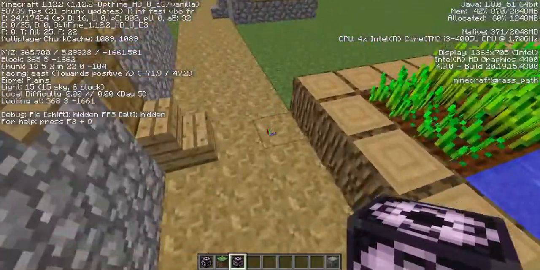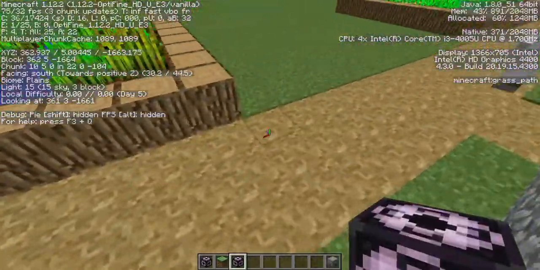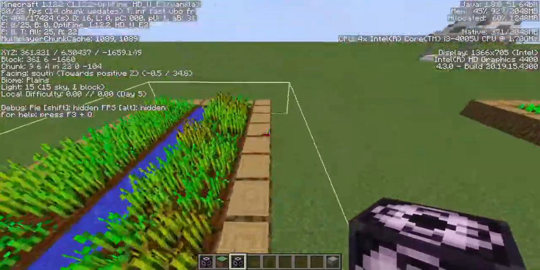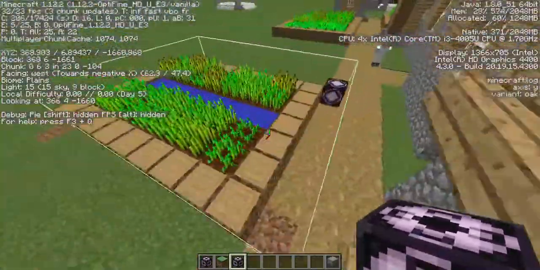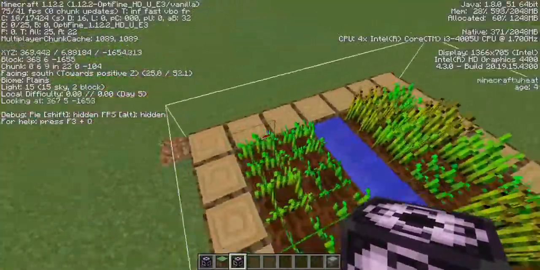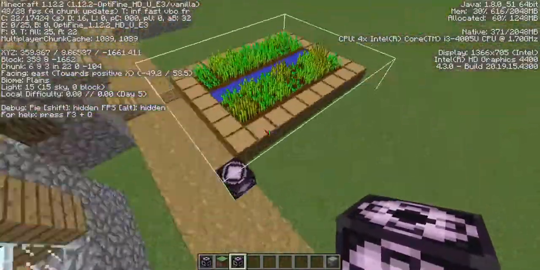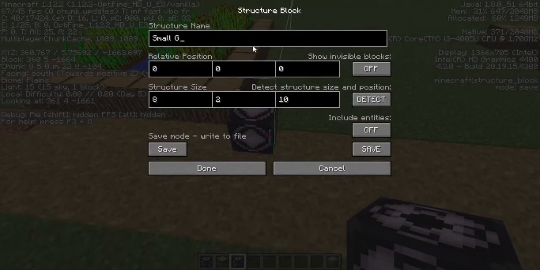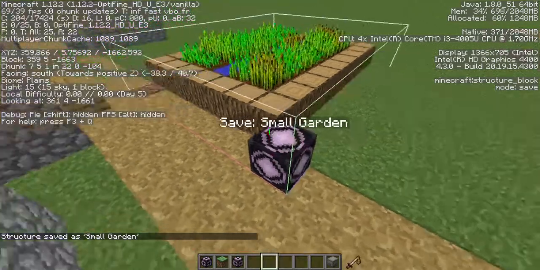So now we're just going to make it right in the garden like this. You see a thin line going around the garden, but it's not going inside the garden or too far away, so it's pretty much perfect right now. So we're going to name it small garden. Now what we have to do is basically just save. And small garden, there we go.